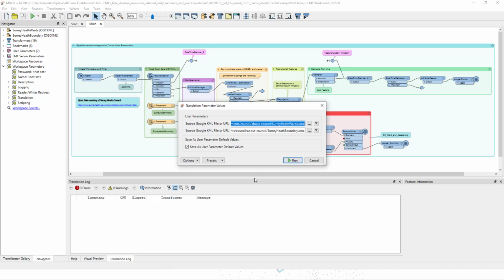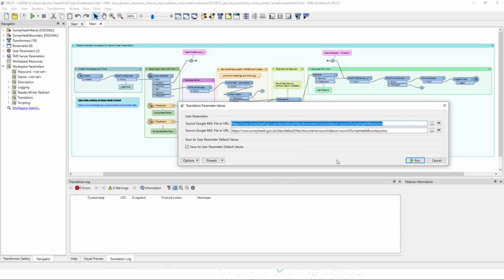So when I kick it off to begin with, what we have are some parameters that prompt and run us here to describe what data we're reading in. The first thing to note is that all of this data is open data from Surrey Heath Borough Council.